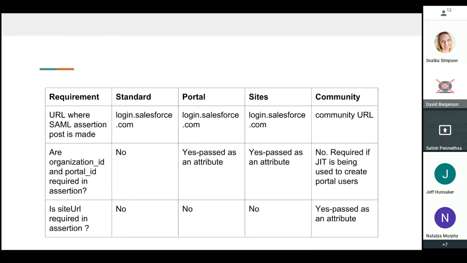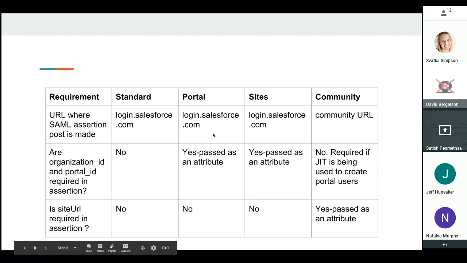Now, this is the other thing that I saw in the documentation in terms of some of the requirements for different types of users. In case of a portal user, the SAML assertion is made to these URLs, whereas for community, it's a community URL. And is organization ID and portal ID required in the assertion? In case of portals and sites, yes, you need org IDs and portal IDs as an attribute. For community, it depends. No by default, but if you're doing just-in-time provisioning, you need that.